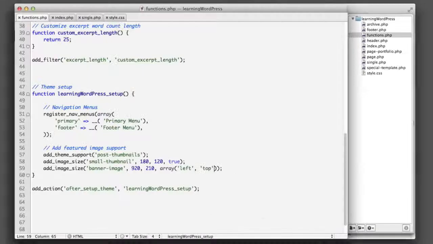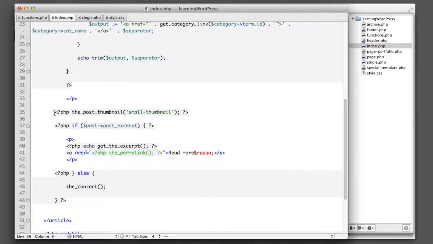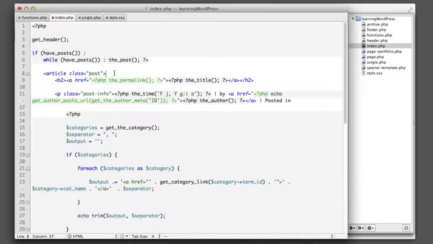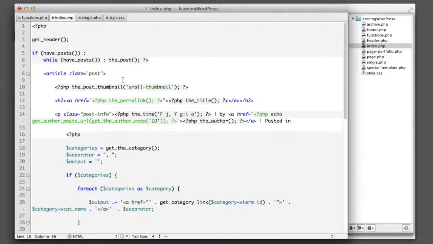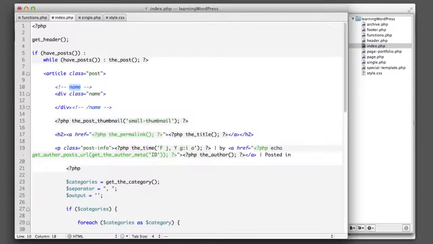So the first step is to head over to index.php. Here's our thumbnail. We want it to actually be above, in terms of the order of the HTML, to sit above the title. So we'll output it here, but we actually want it to be in some sort of containing element. So we'll create a div named post thumbnail, and then let's paste the image into that element.